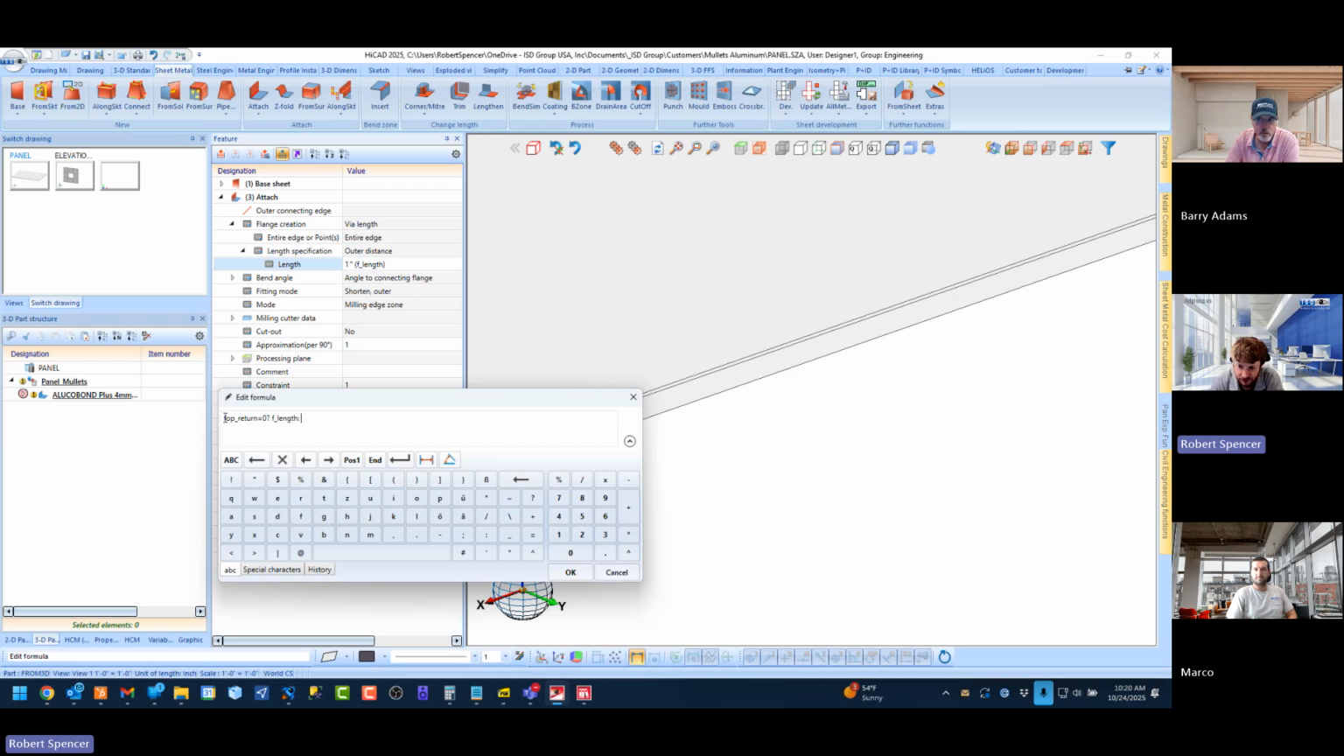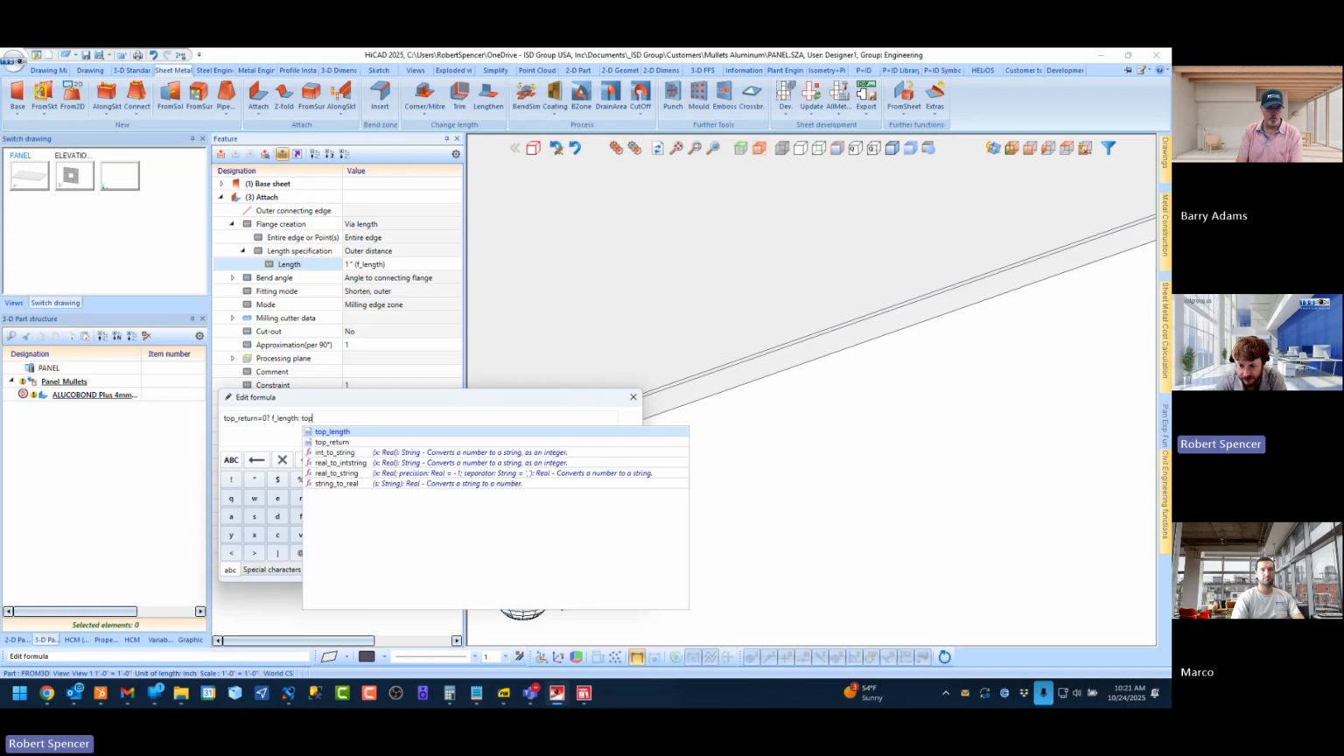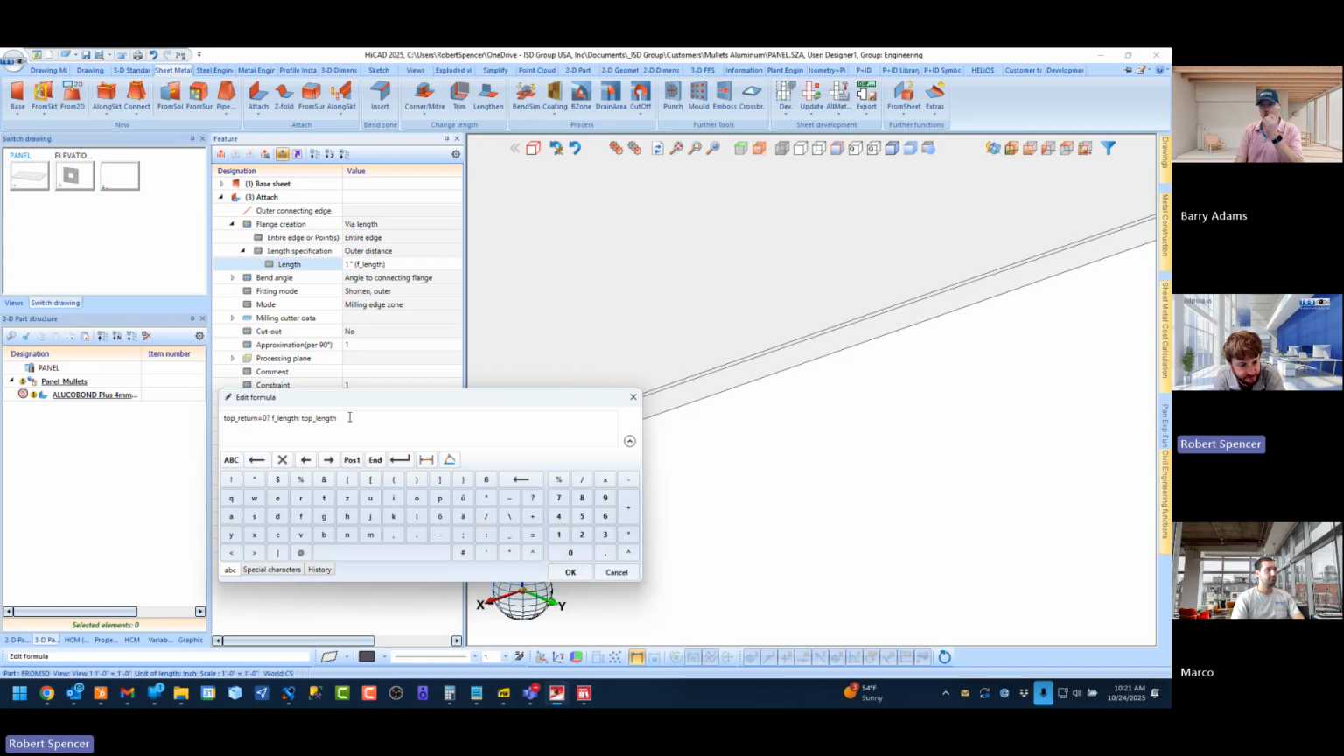Okay, so are you with me so far? We're asking a condition, and this is the value if that condition is true. So when there is no top return, we want the value of this flange length to be, well, flange length, or F length on my computer, the base. And now we want the value if this condition is false. So if top return is not 0, then it's going to be active. So here's where we want to use that top length that we just created.